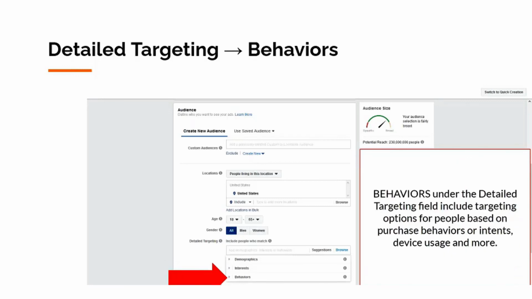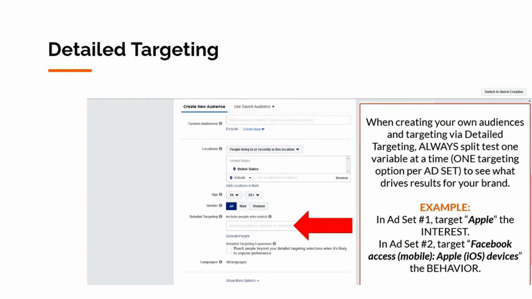Finally, behaviors. This includes targeting options for people based on purchase behaviors or intents, their device usage, and much more. When creating your own audiences and targeting via this detailed targeting field, always split test one variable at a time, meaning targeting one option per ad set you create to see which single interest or single behavior drives the results for your business. For example, in ad set number 1, I'll target Apple, the interest.